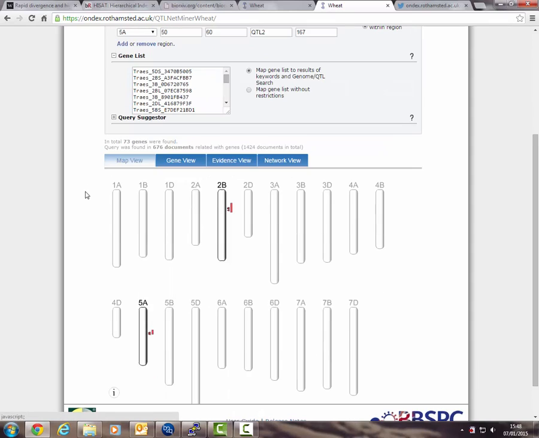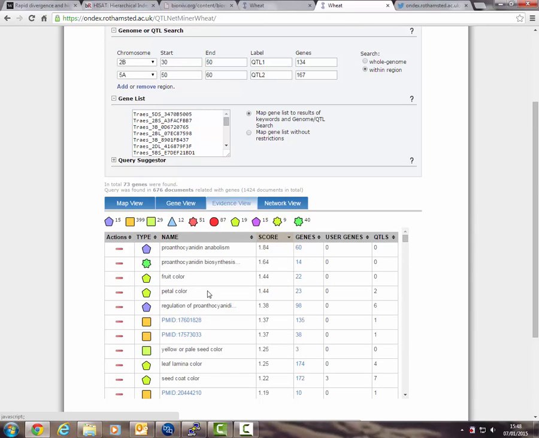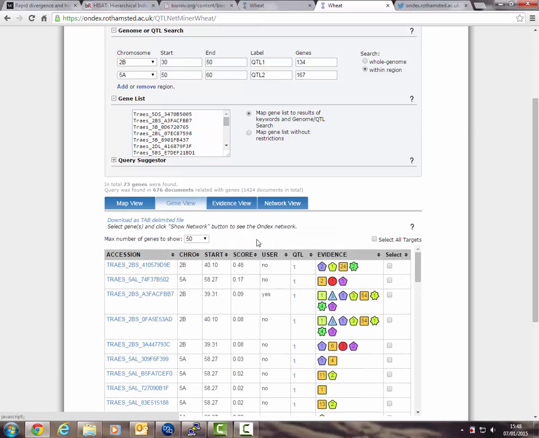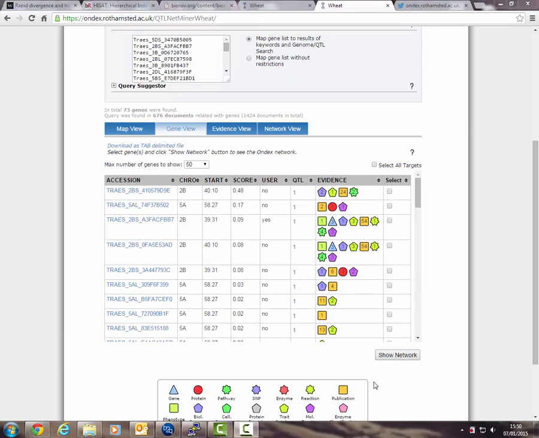In the map view, we see the wheat chromosomes and can see that only genes that are within those 2 QTL regions that the user specified are highlighted. The evidence view shows us all documents that contain the keywords, and I'll come to the network view later. So back to the gene view for now.